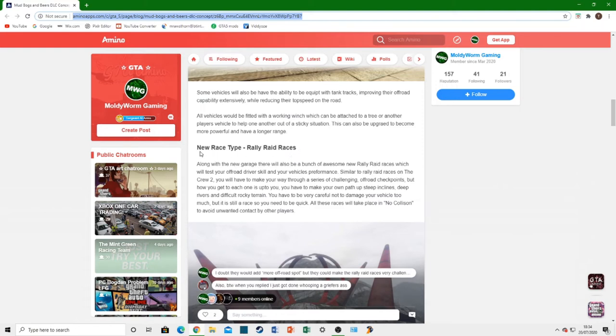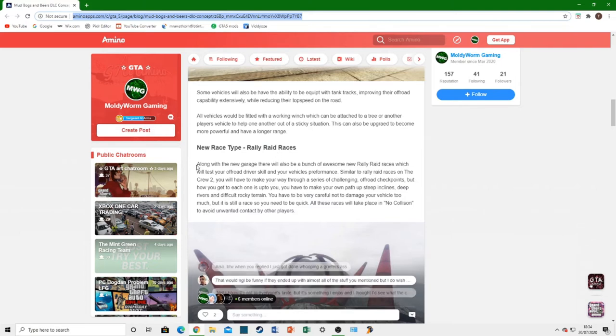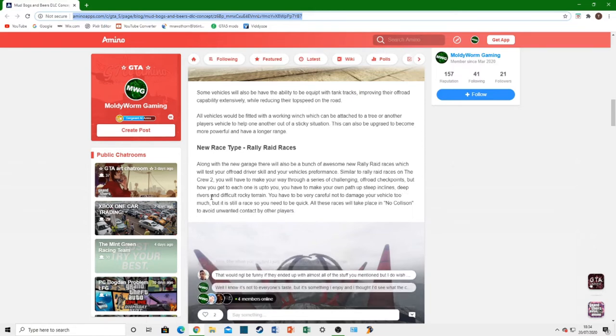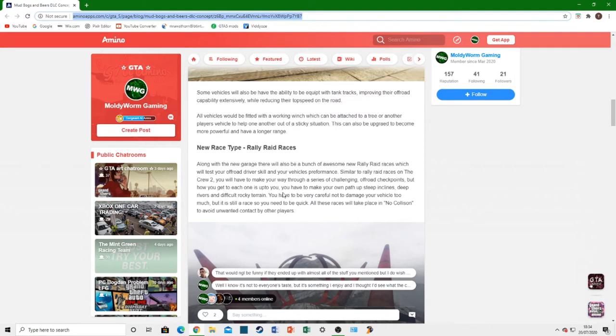But then we go on to the new race type, which is Rally Raid Races. And it says, along with the new garage, there will also be a bunch of new awesome rally raid races, which will test your off-road driver skill and your vehicle's performance. Similar to rally raid races on The Crew 2, you'll have to make your way through a series of challenging off-road checkpoints. But how you get to each one is up to you. You have to make your own path up steep inclines, through deep rivers and over difficult rocky terrain. You have to be very careful not to damage your vehicle too much, but it is still a race, so you need to be quick.